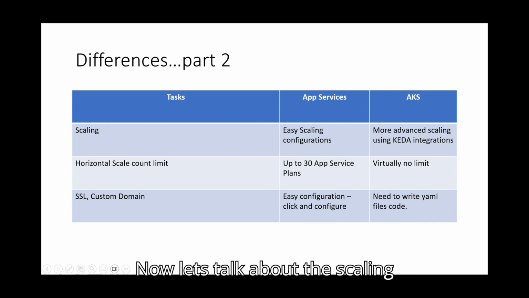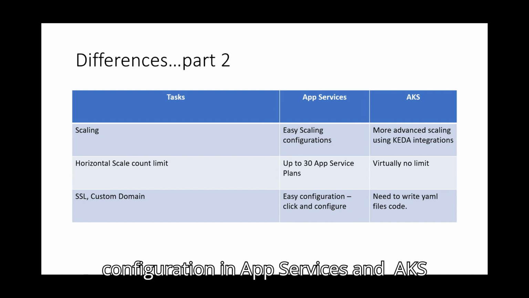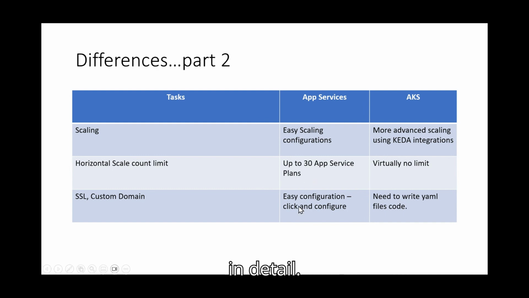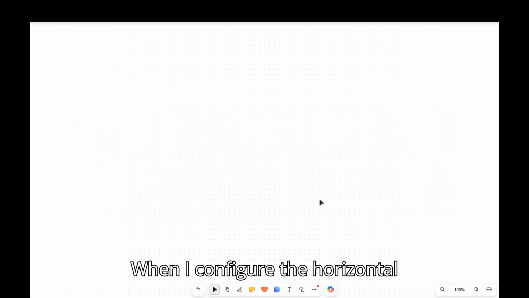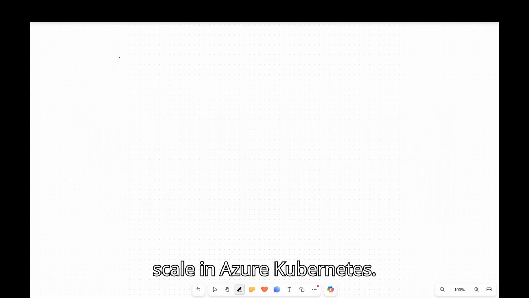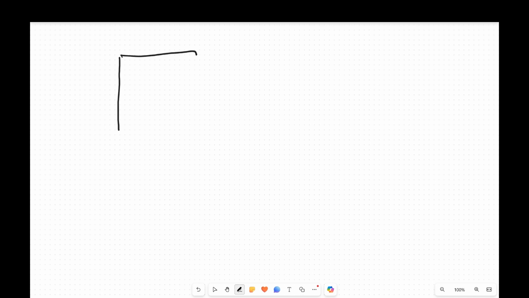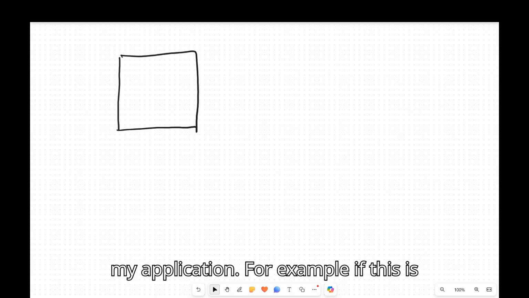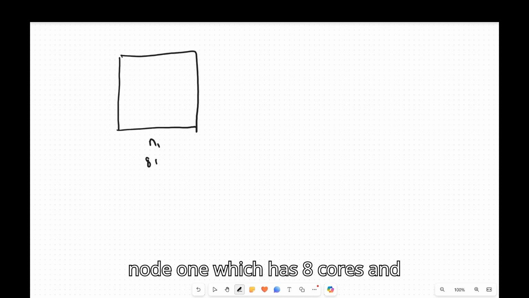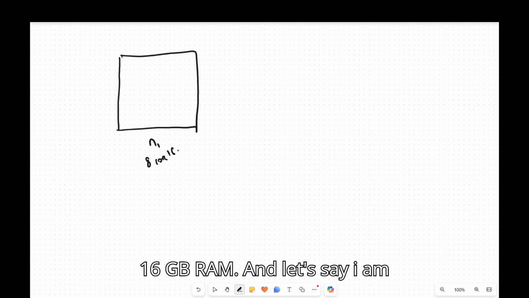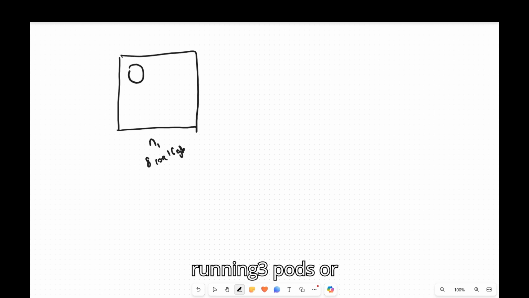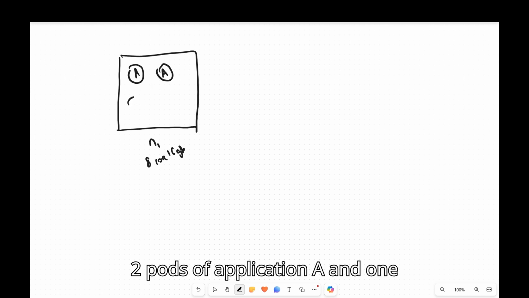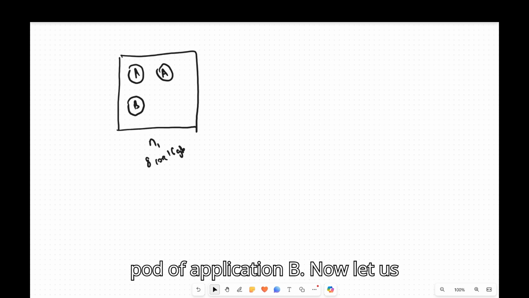Now let's talk about the scaling configuration in app services and AKS in detail. When I configure horizontal scale in Azure Kubernetes, I can scale individual pods based on my application. For example, if this is Node 1, which has 8 cores and 16 GB RAM, and let's say I'm running 3 pods or 2 pods of application A and one pod of application B.